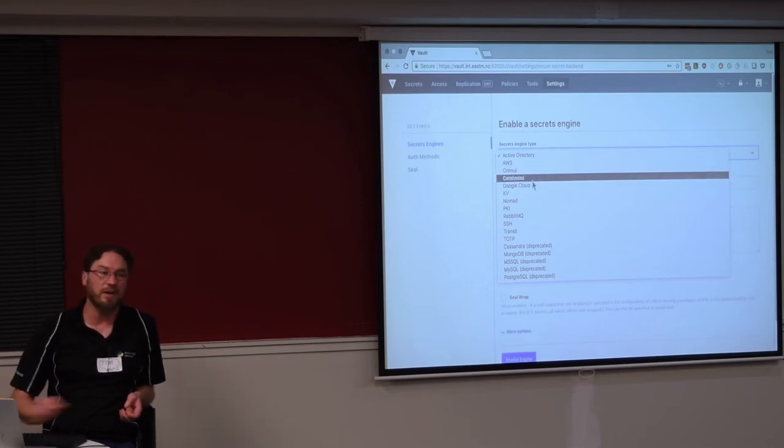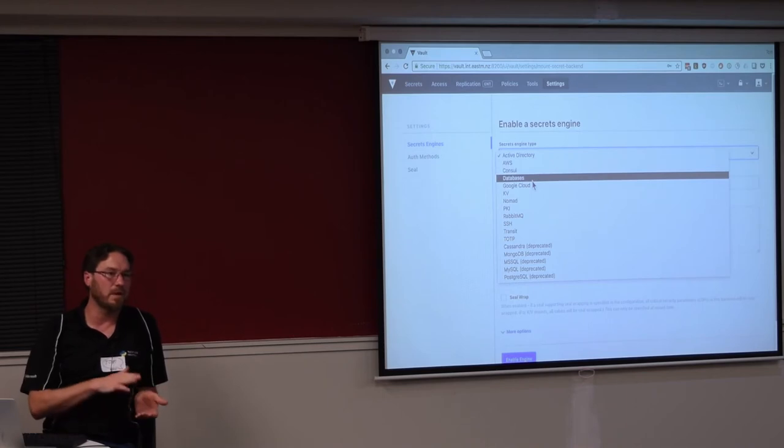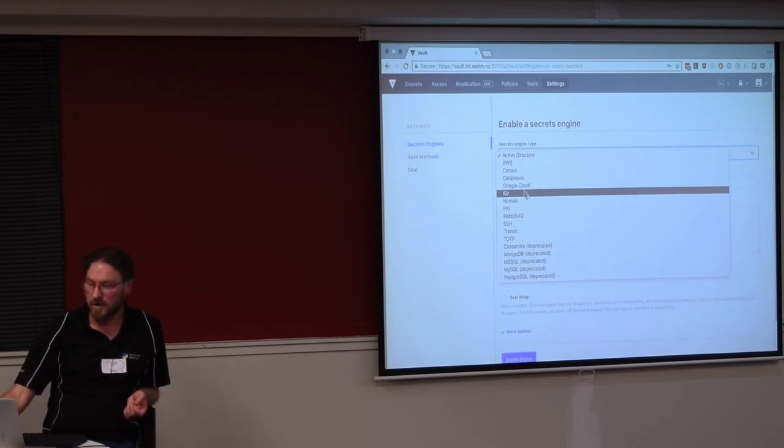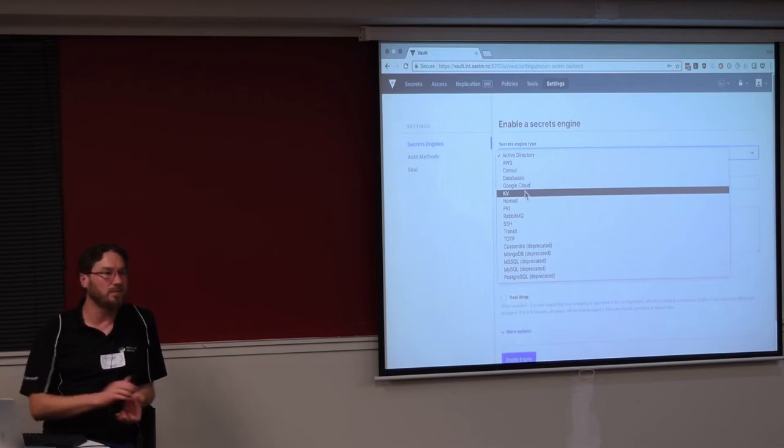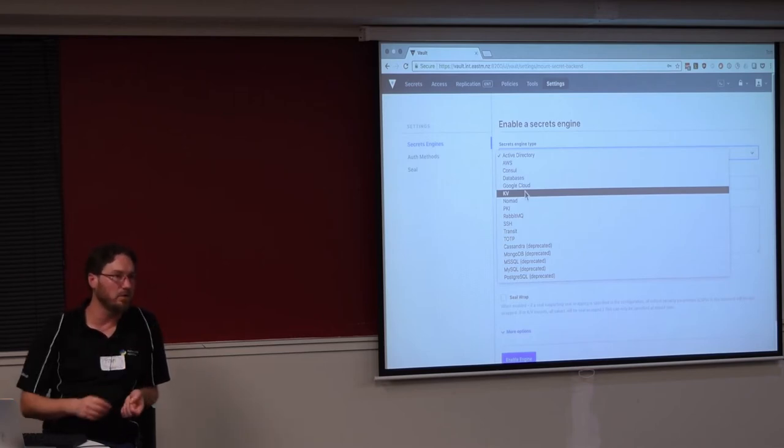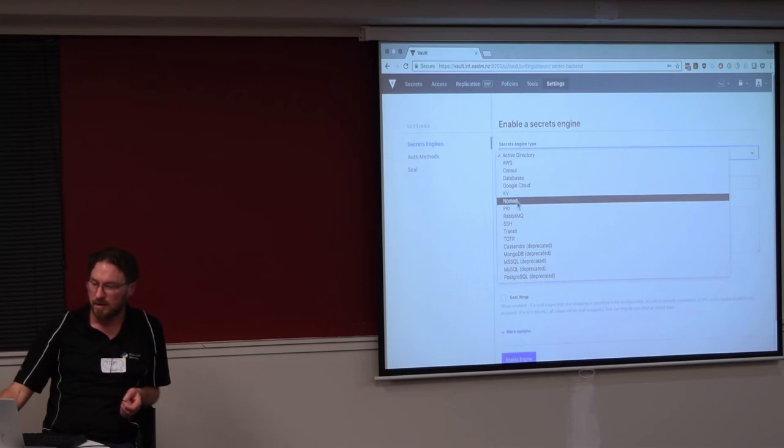Databases is a generic database backend that handles MySQL, Postgres, SQL Server, the main relational databases. Google Cloud credentials. KV is Vault's built-in key value store, the one that I just showed you by setting username and password in. I don't know what Nomad is.